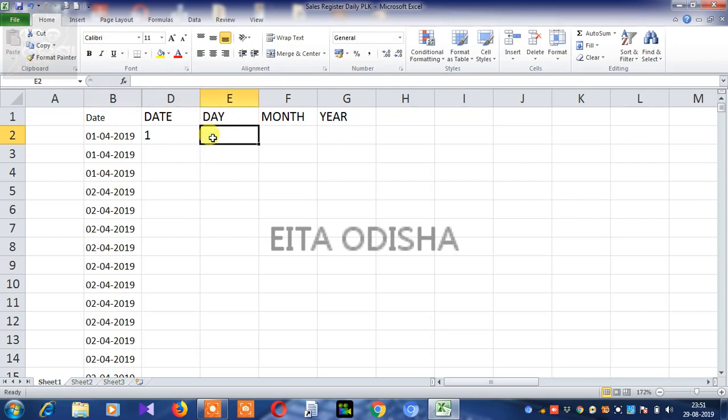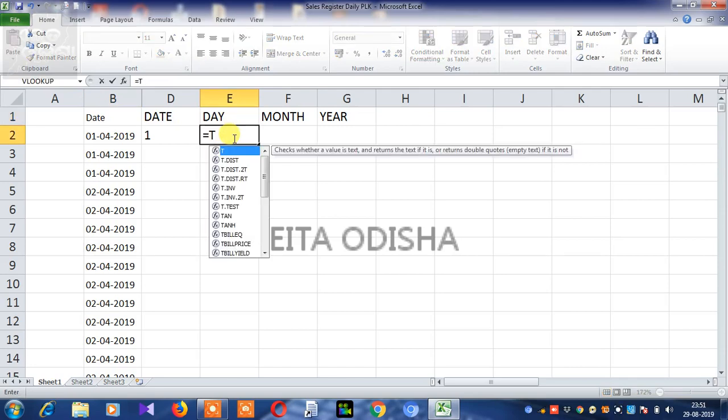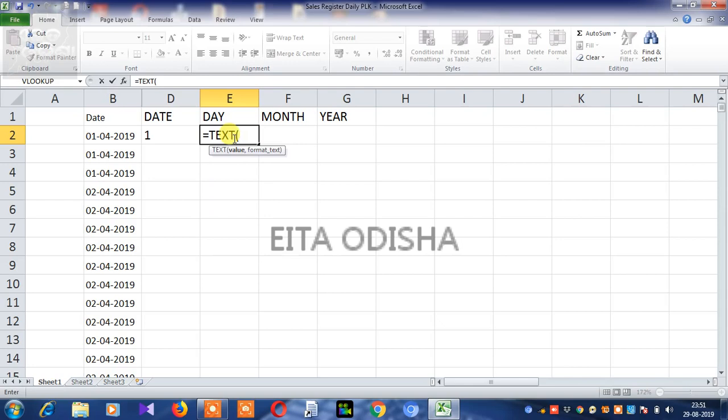If you want to extract particularly the date from this date, you have to type equal to TEXT, start bracket, put this cell number, type comma, and type double inverted comma, and type double D for day, then double inverted comma, close with bracket and press enter.